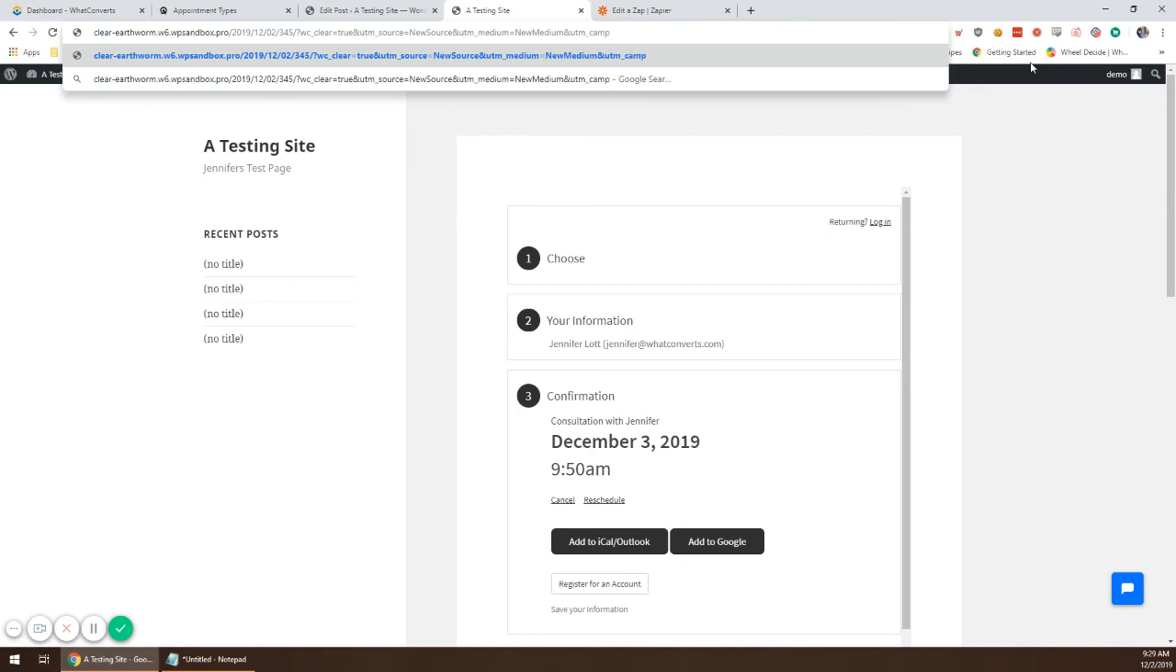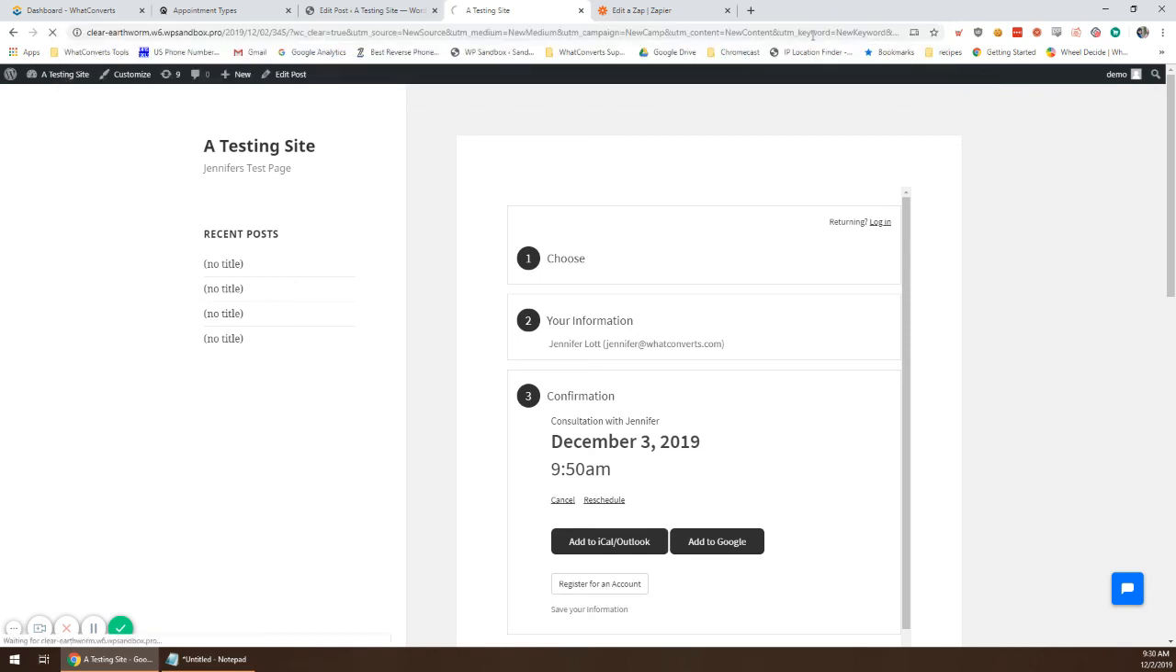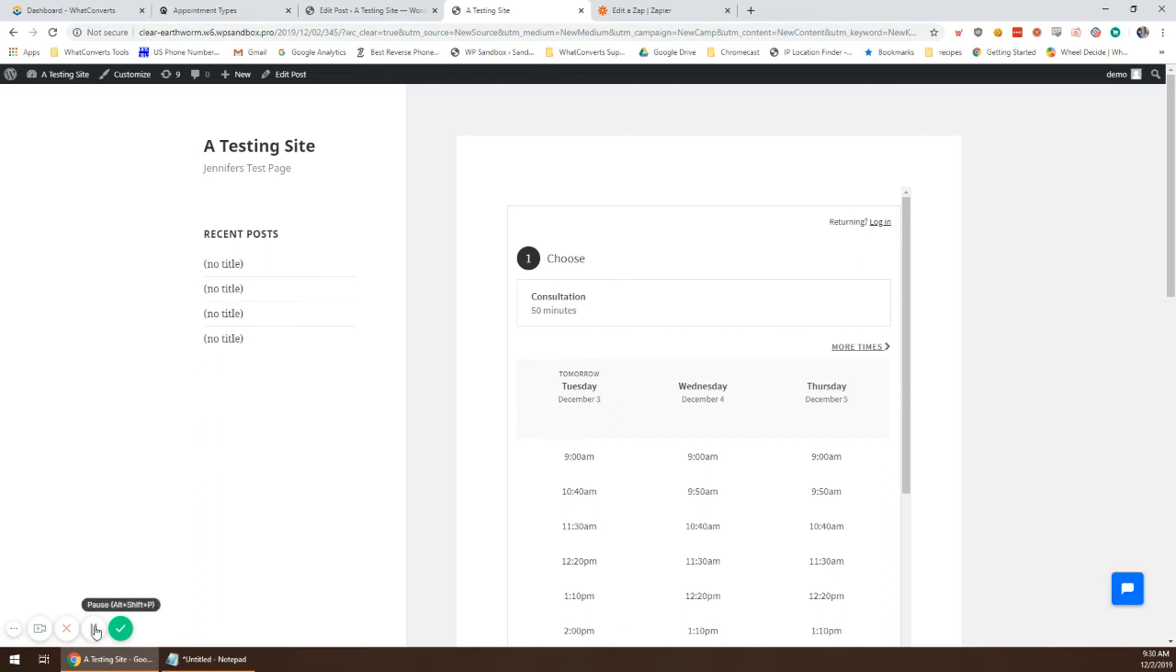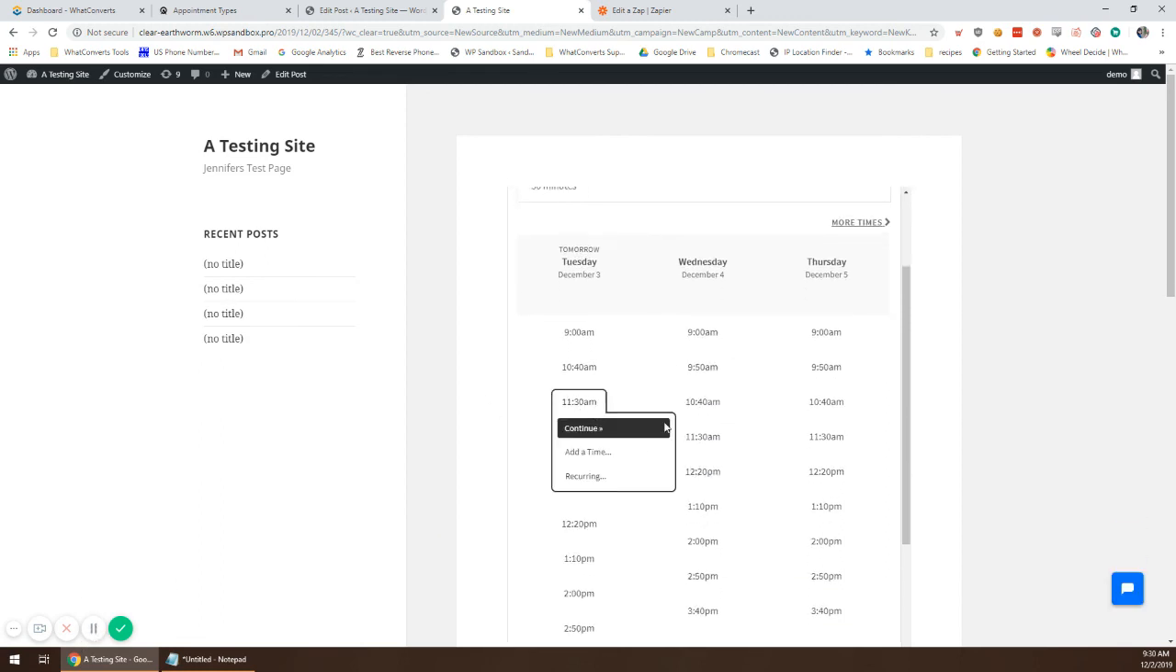And utm_campaign equals new camp. And utm_content equals new content. utm_keyword equals new keyword. GCLID equals new, and MSCLKID equals new. And force_utm equals true. Source, medium, campaign, content, keyword. And I'm going to schedule another appointment.